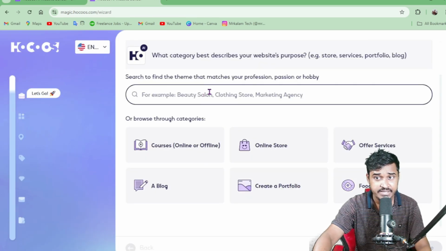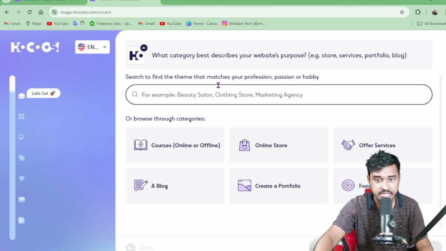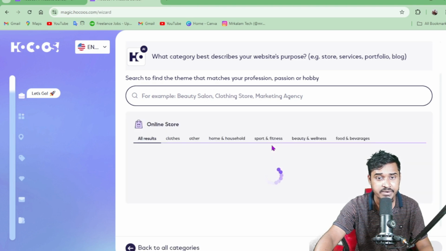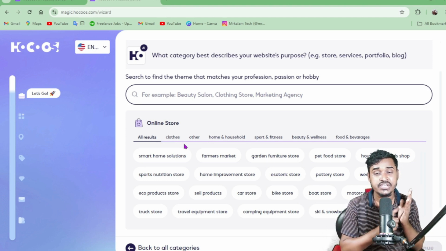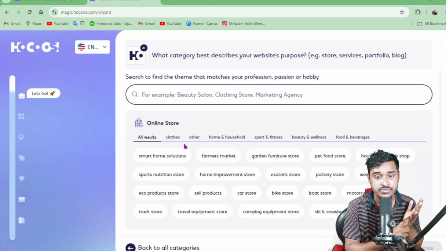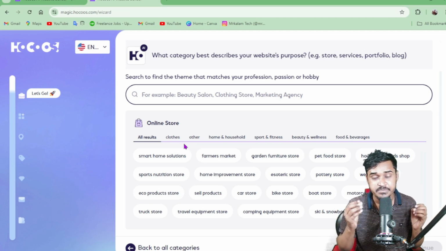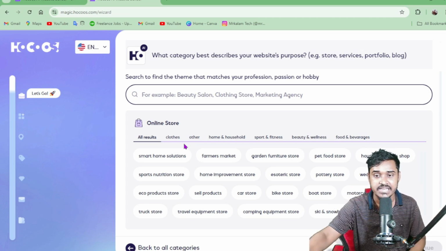Once you have logged in, you will see this interface. Now you need to choose which type of website you want to create. For example, I want to create an online store, so I select the second one. Then you need to choose something more specific. For example, I want to create a restaurant, a barber shop, sell products, or any blog here. You need to choose a specific category.